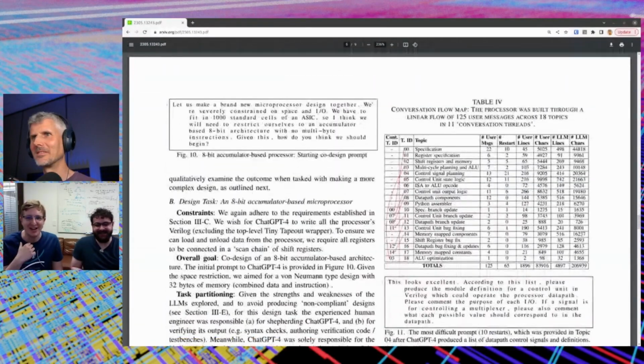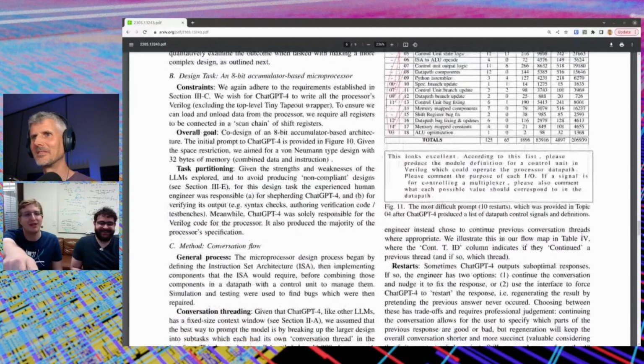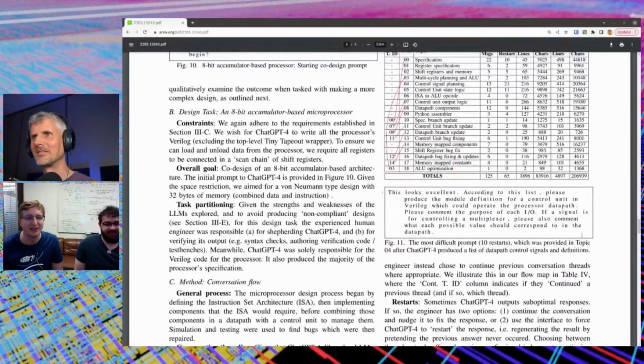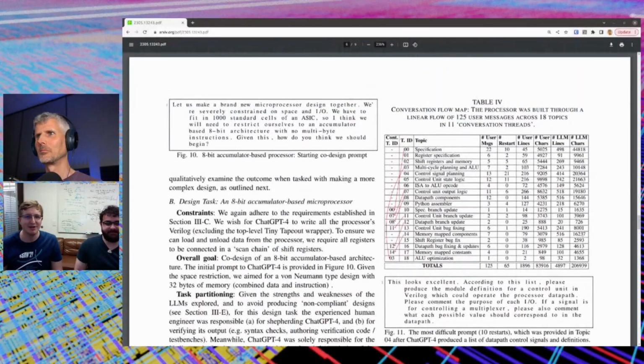So here we go. You can see my prompt there at the top left in figure 10. It says, let's make a brand new microprocessor. We're constrained on space and I/O thanks to TinyTapeout. We have to fit in 1,000 standard cells. So we're going to restrict ourselves to an accumulator, right? In many ways, I let ChatGPT tell me what to do, and then I gave it help as well. So it said, these are the steps to design a computer processor. You need to make an ISA, then you need to make components, then you need to wire the components.